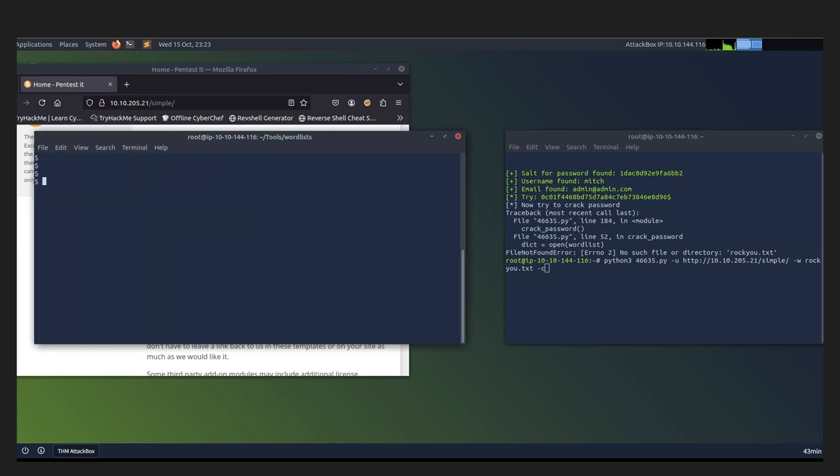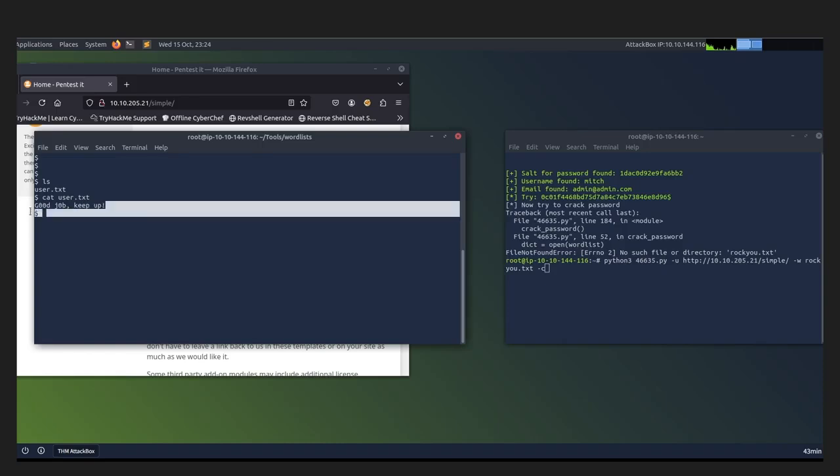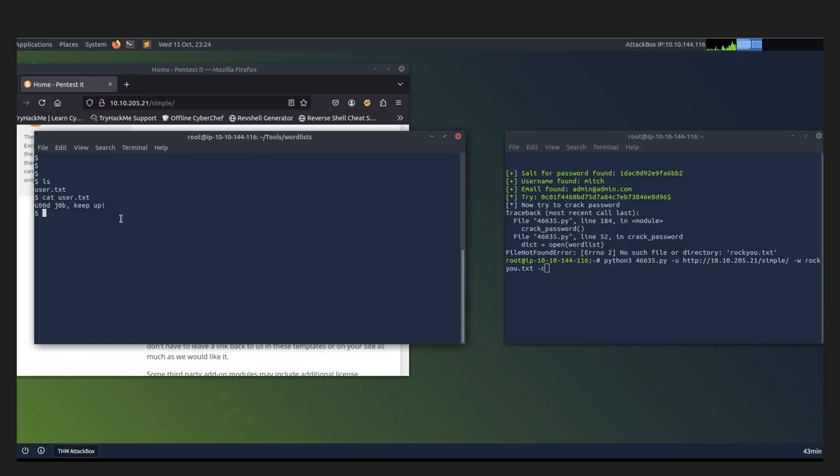Now I want to see what files exist in Mitch's home directory. I type ls to list the files. I notice one called user.txt. This is likely the first flag, so I type cat user.txt to read it. There it is, the user flag.